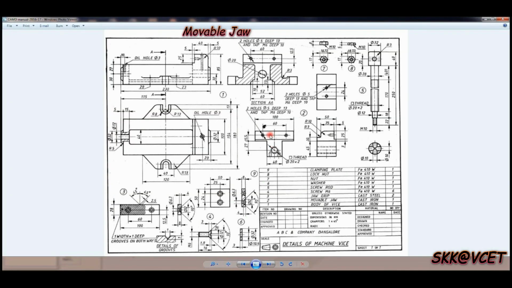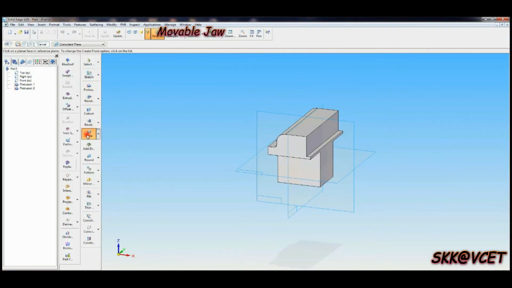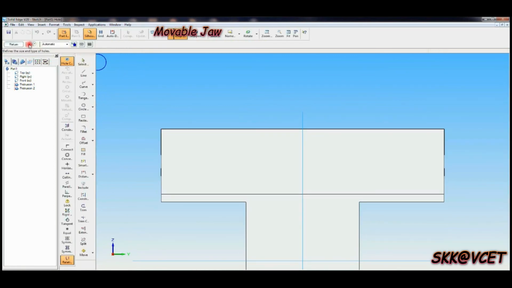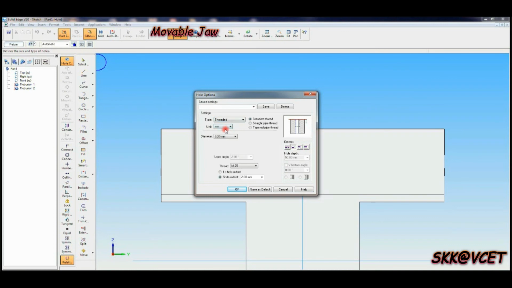Now you have to make two holes of diameter 5, deep 13 and tap M6, deep 10. That you have to make. Procedure is similar to the first part. In the first part, we made M6 deep 10 two holes at a distance of 60 mm. First click on hole, select that face, then go to threaded, diameter you have to give 6 mm, final extent 10 and 13, then V bottom 118, OK.